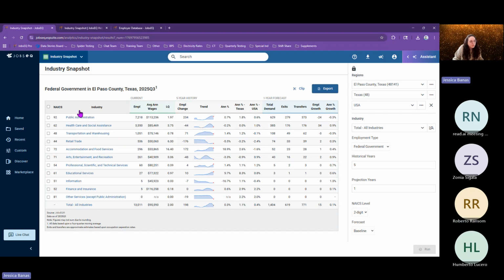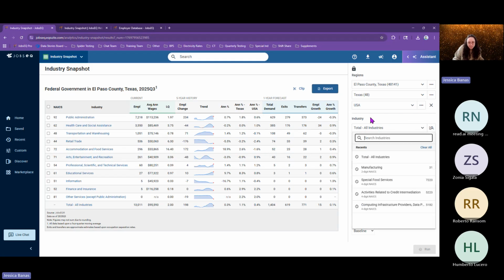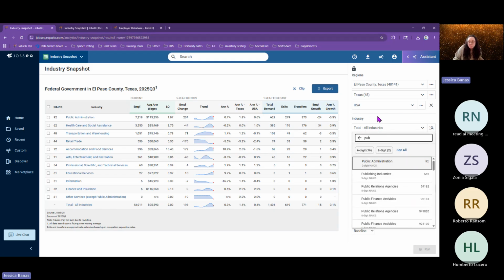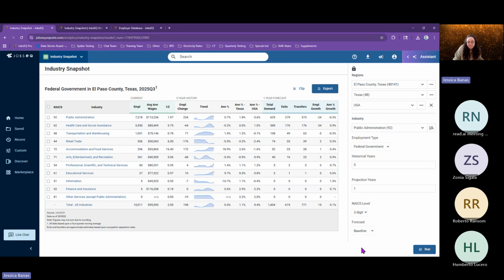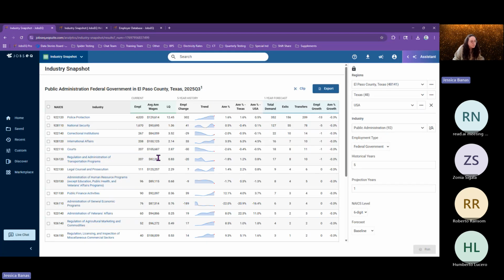And then if we wanted to dive deeper into public administration, since I have such a high employment there, I could go up to my industry, change that to public administration, change this to our 6-digit, and then I can look at those specific industries underneath public administration, but still looking at just our federal government employees. Got it. Okay. And these are all things that we can do within Data Explorer too, but this is just kind of like those ready-made charts.